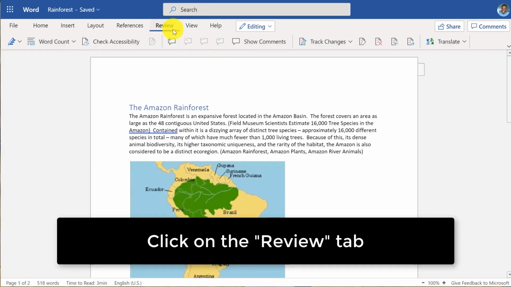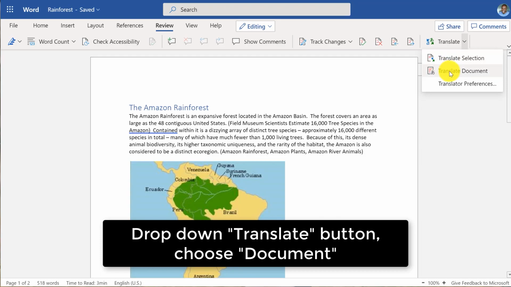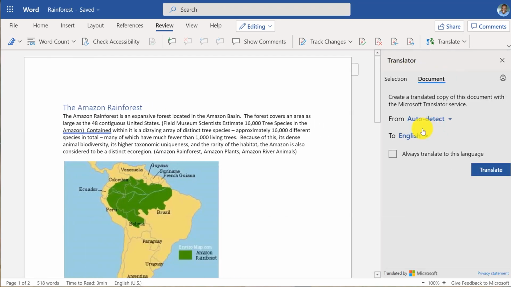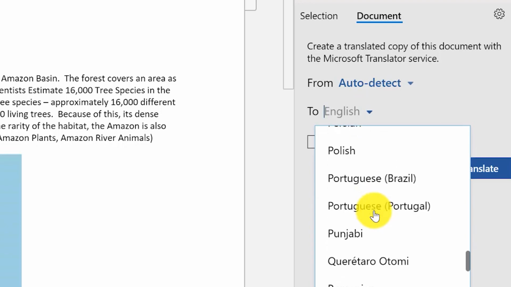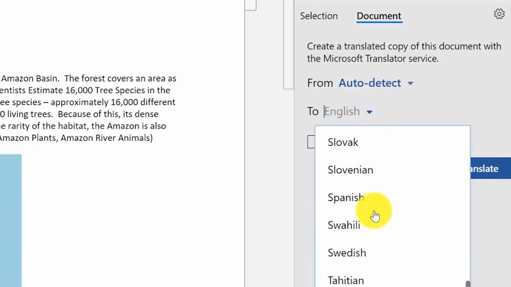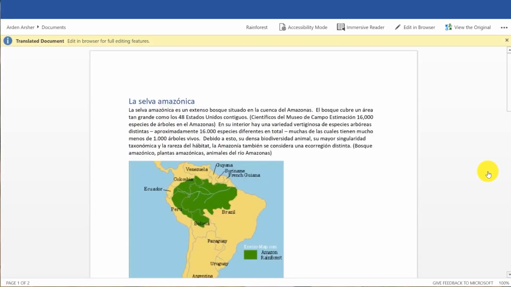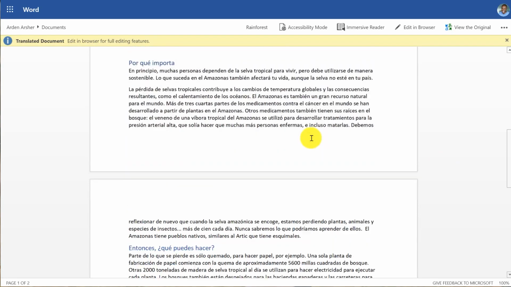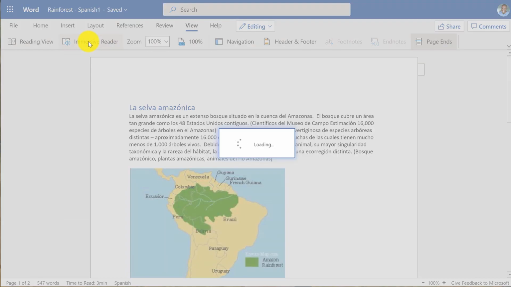I've clicked on the Review tab, and over on the right, there's a Translate button. Now I'm going to drop it down. I can choose a selection or a document. We're going to choose Document. Now, what is the language I want to translate to? So I'm going to scroll down and I will choose Spanish, and I'm going to click Translate. And now it's got a whole new document with all the same formatting intact for Spanish. I can even go and run the Immersive Reader if I wanted to on that Spanish document.